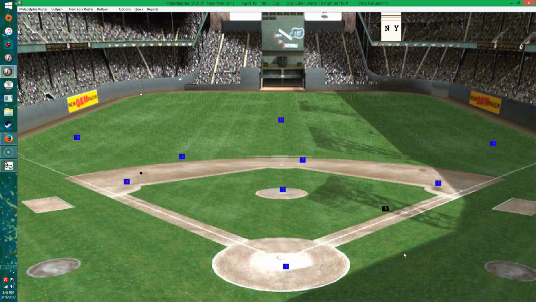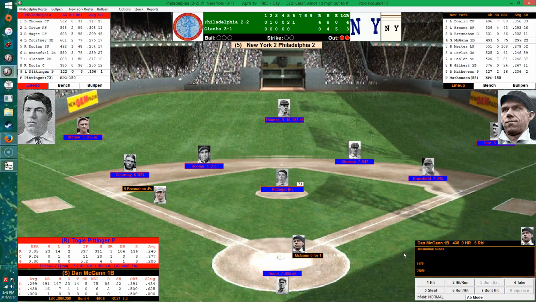Oh, gets good wood on this one. So it's going to be up against the wall. And he's going to try to stretch into a triple. And he's in there. So a 2-out triple for Bresnahan. They need to get him in, though. So the New York Highlanders have tied the Philadelphia Athletics 2-2 now in the 5th.